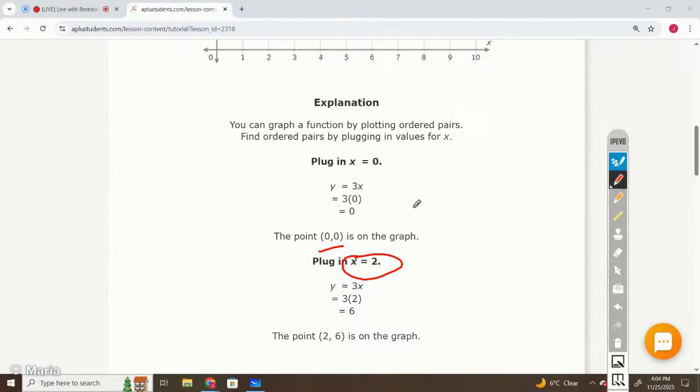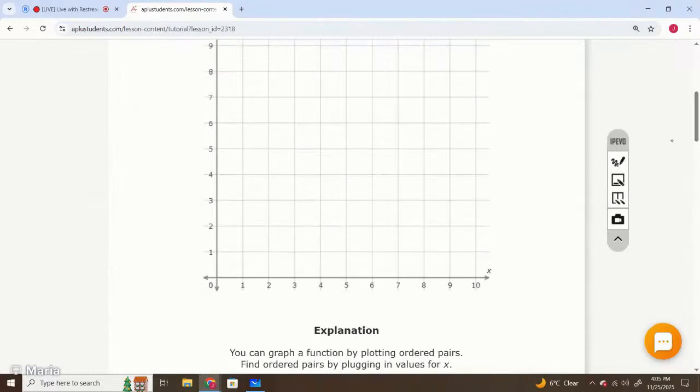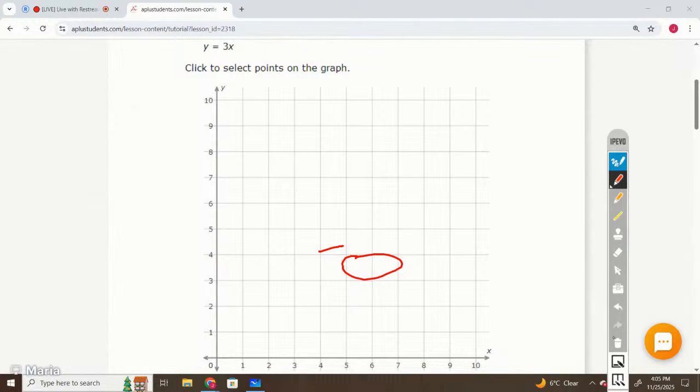We can plot the graph using these 2 points. This is 0, 0. X is 2, y is 6. So just join these 2 points and make a line. That is the line for this graph. Got it?